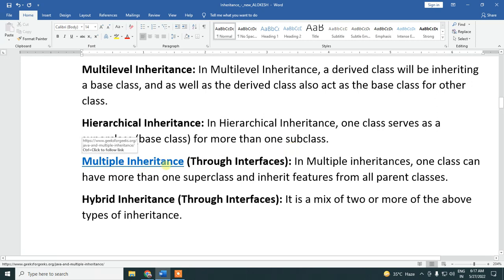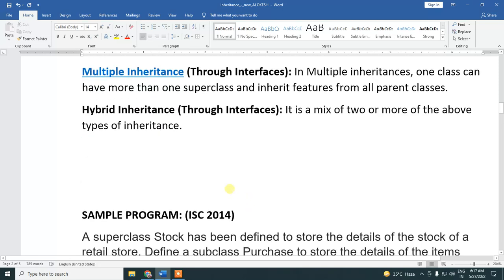Multiple inheritance is done through interface, not by inheritance. In multiple inheritance, one class can have more than one superclass and inherit features from all parent classes. So it cannot be done with classes alone, it will be done through interface. Hybrid inheritance, through interface, is a mix of two or more of the above types of inheritance.